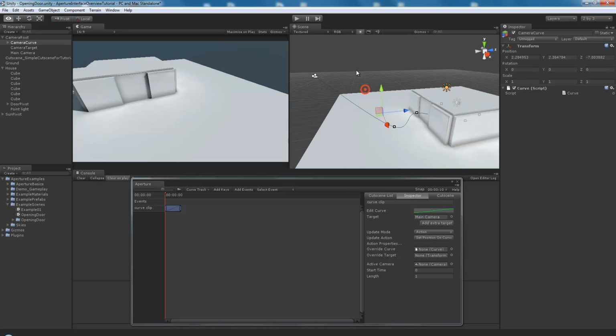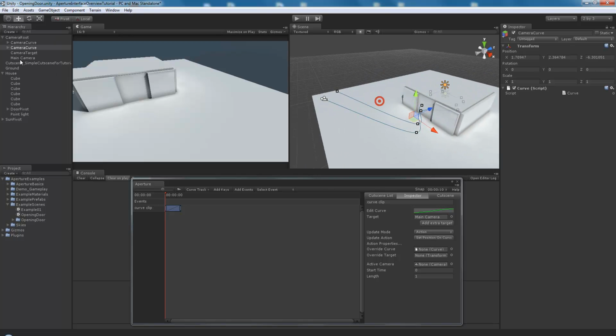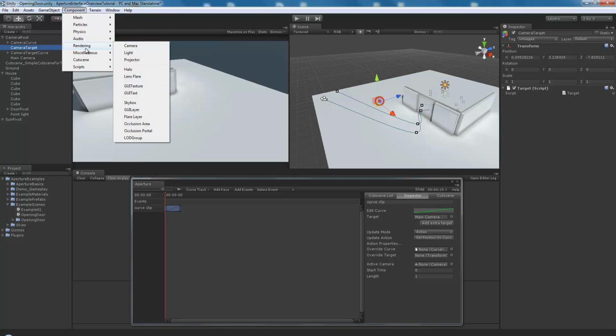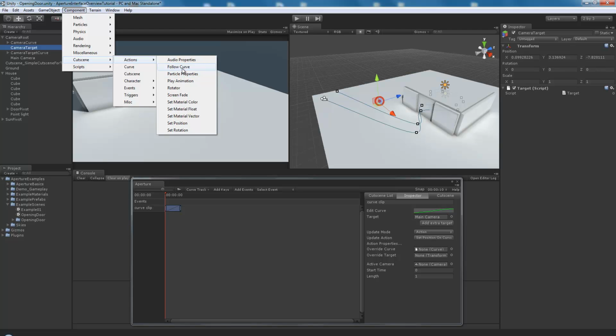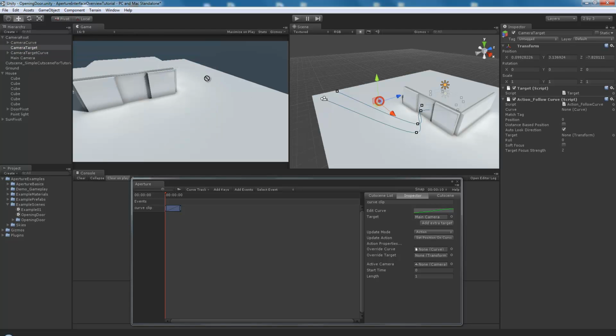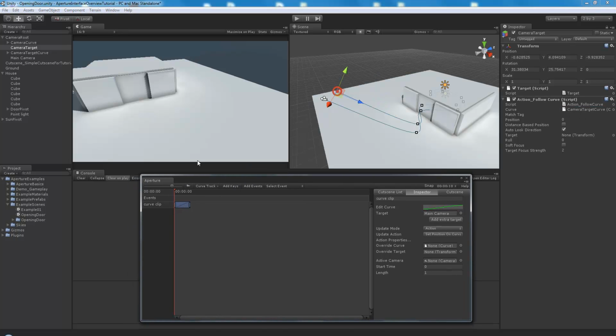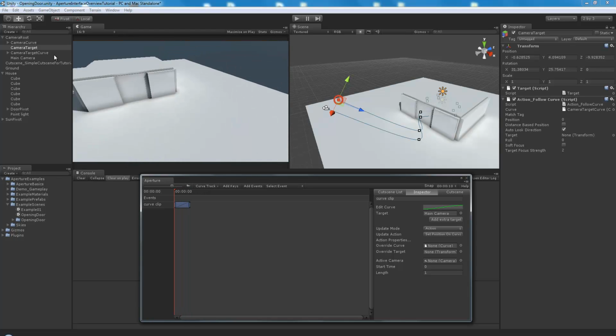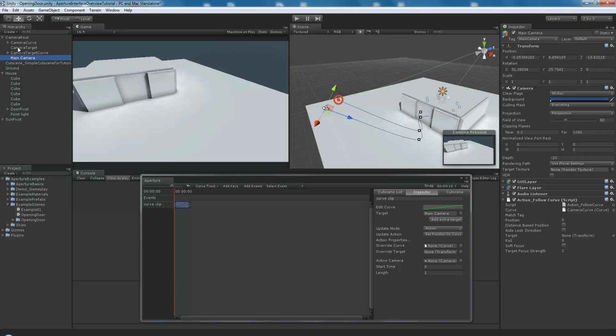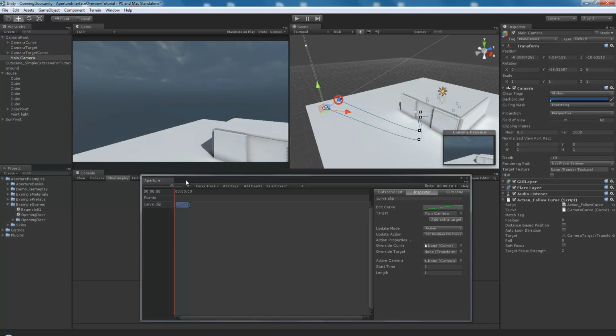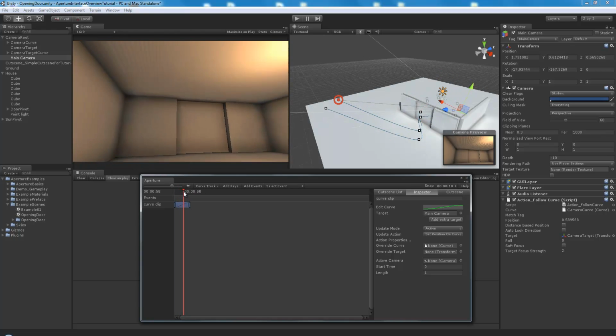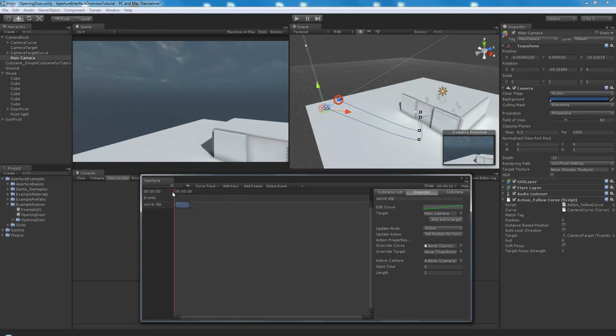Now we want to duplicate this curve and call it camera target curve, and we're going to do the same thing here that we did with the camera, applying a follow curve, and then assign the camera target curve to the curve. And then in the camera, we want to assign the camera target to the target variable. So now the camera is constantly looking at that target.